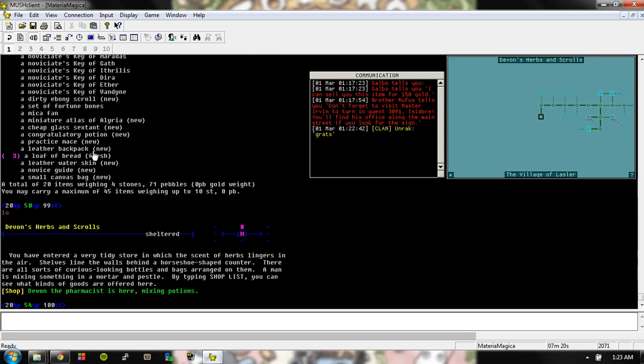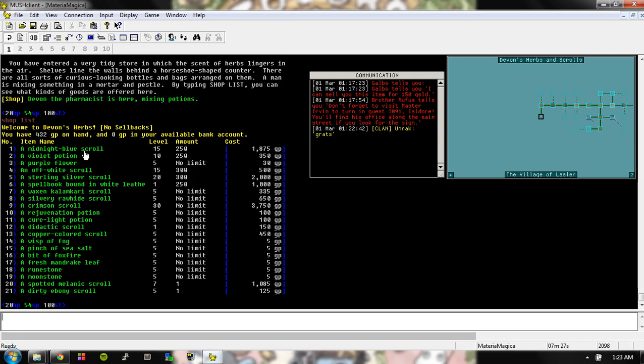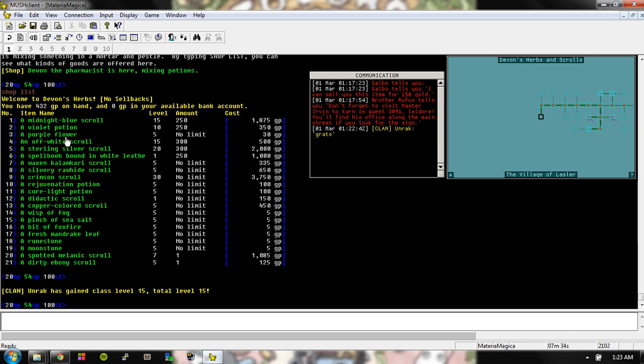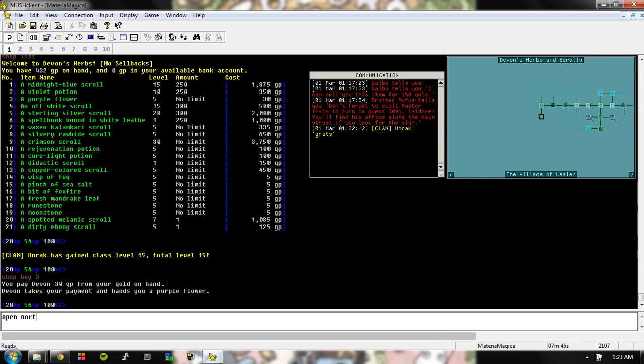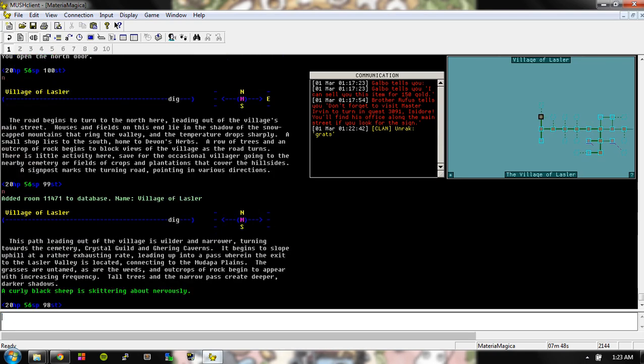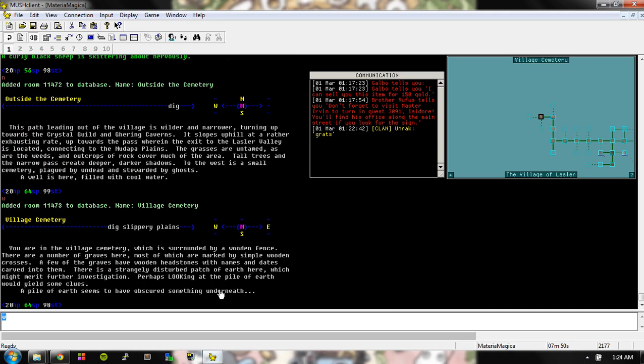The other thing is we're going to go all the way west down the main street, and we're going to come into this shop to the south, and we're going to type shop list, and I know that there's a little quest up ahead that I need a purple flower for. If you're a female character, you need a purple flower. If you're a male character, you want to buy a wisp of fog, I believe. So I'm going to buy 3 purple flower. I'm going to go 3 north from there and 1 west.